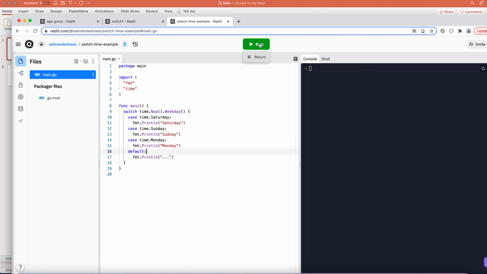Okay, let's run this. It takes the weekday, and then based on that it will find. Let's run one more case here, time.Tuesday, and just check whether it's printing something or not. Println Tuesday. Let's run this. Okay, so this is Tuesday, based on the time.